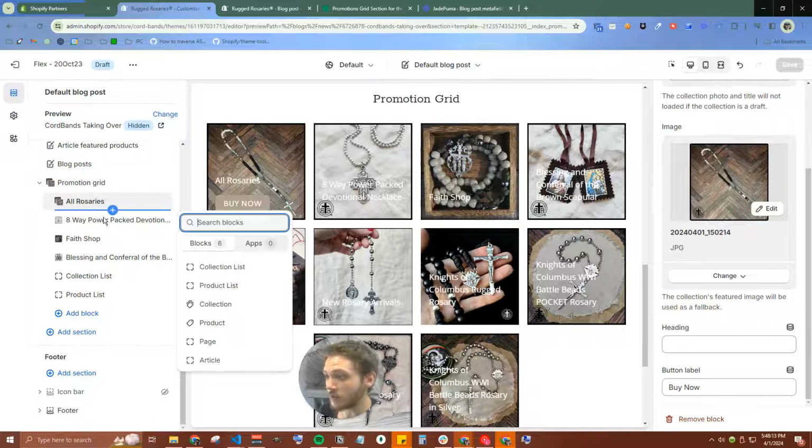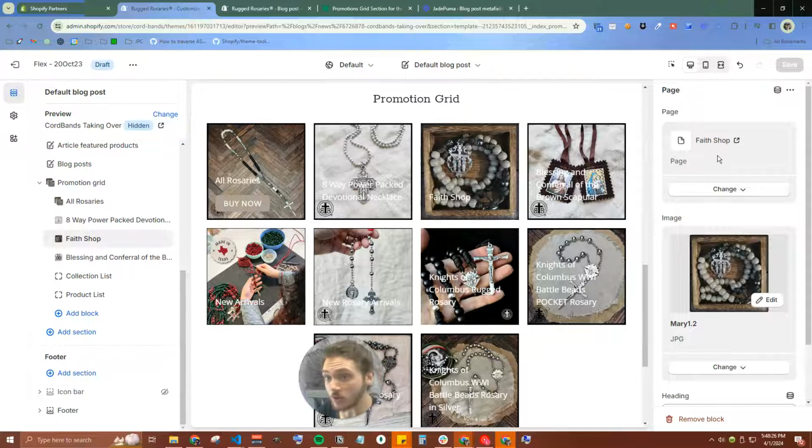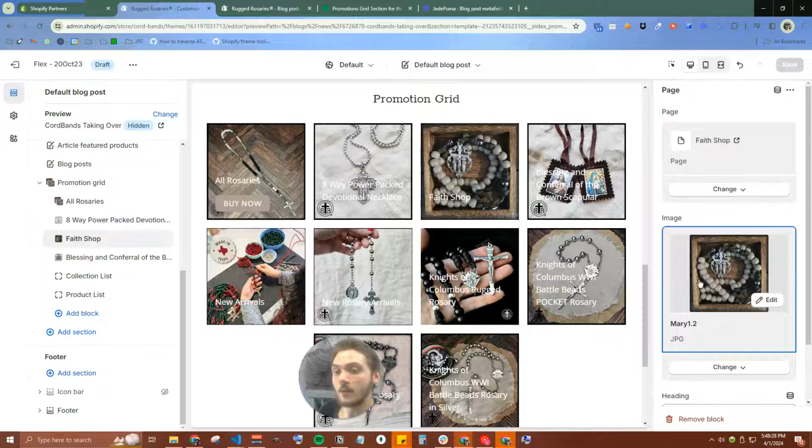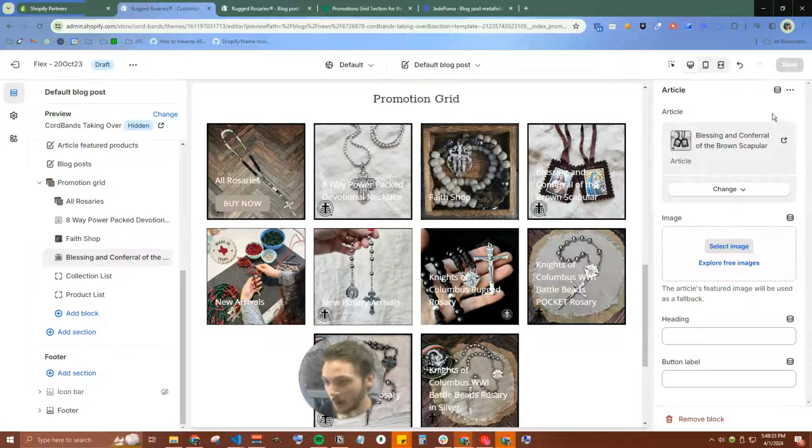Then the next block is the product block, where you can pick a specific product, select a custom image for that product, give a custom heading, give a custom button label, and you can do the same for a page. So you can link a page, and then a featured image, a heading, and a button label, and the same for an article. You can link an article, an image, a heading, and then a button label.